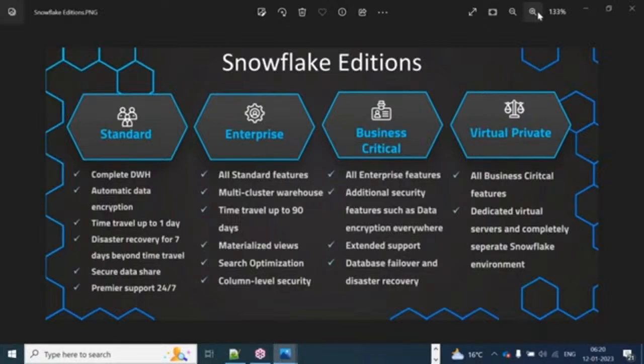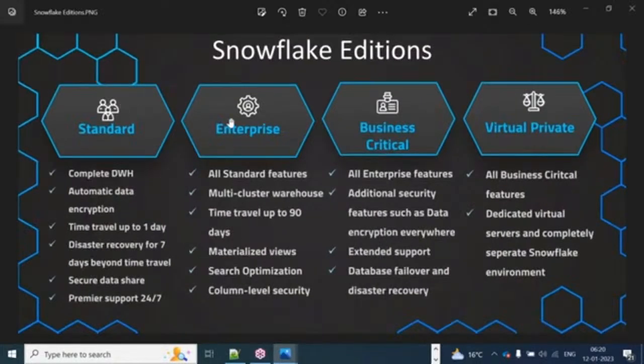So you need to make a note also. We have a standard edition, an enterprise edition, a business critical edition, and a virtual private edition. These are the 4 types of editions we have in Snowflake. In general, in projects, we are using the business critical edition for our business purpose in our companies.